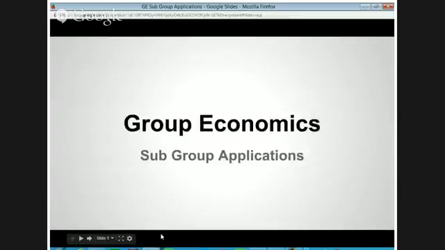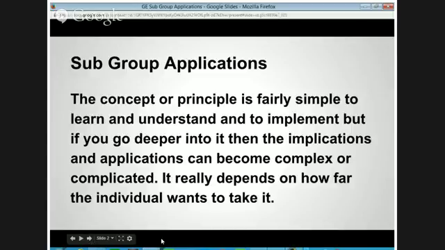Yes, we're going to be talking about group economics today, and we're going to be specifically focusing on an aspect of it, on how it can be used and applied. What are some applications? These are subgroup applications. We dig down, we go deeper, and we find out how does it work. Subgroup applications. All right. Well, let's dig into it.